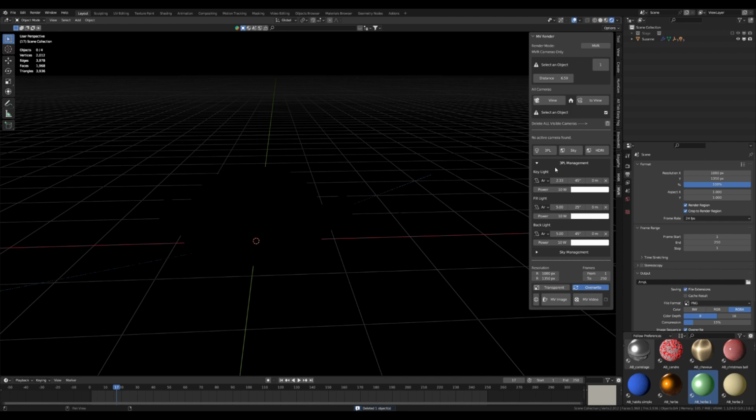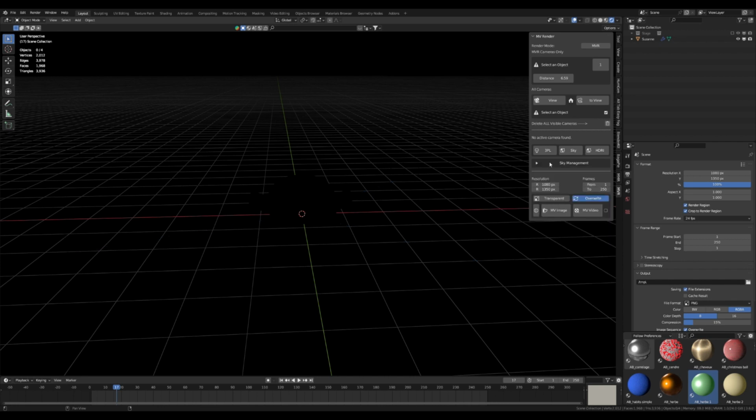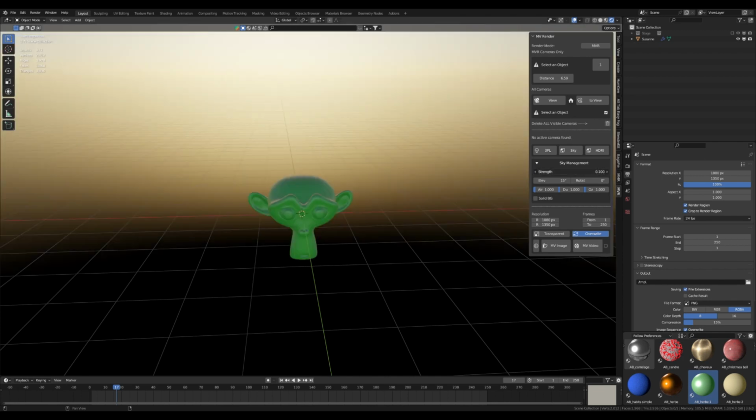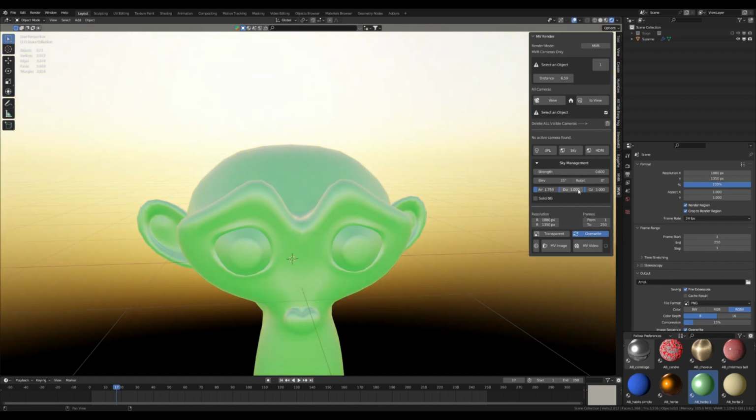I want to delete my 3-point lighting, so I can delete here each light. Now moving back to the sky that we had here, I'm just going to bring the strength back up. So this is going to behave just like Nishita does, right? It's basically Nishita's parameters here: air, dust, ozone, and things like that.